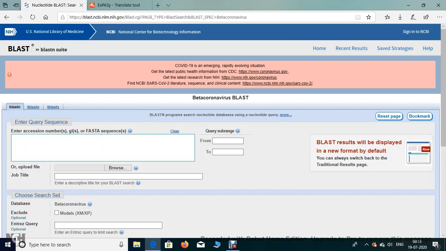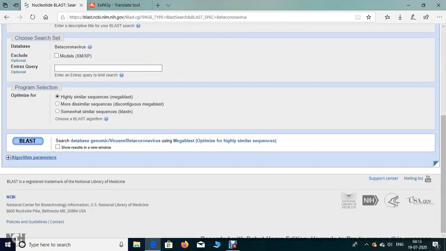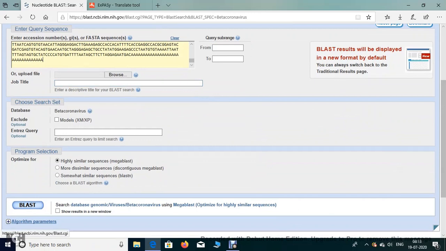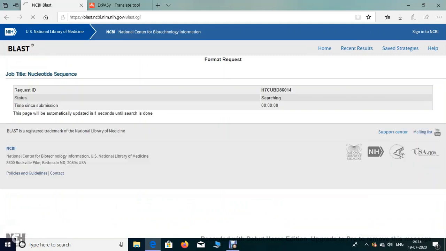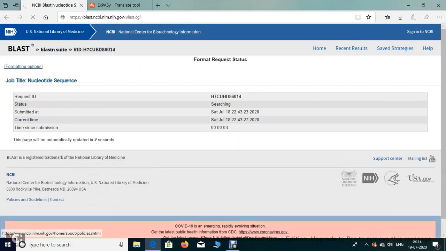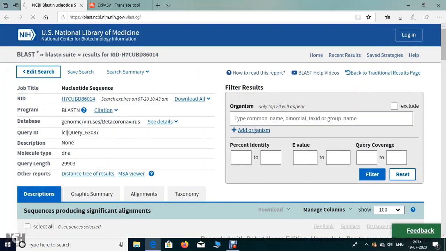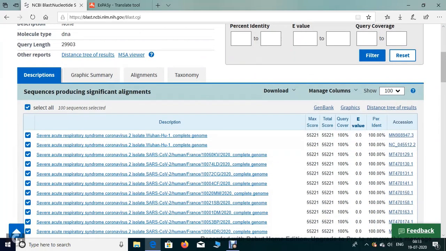So we take the coronavirus FASTA sequence and paste it here. I am not taking the other virus nucleotide, only the coronavirus nucleotide. Then I click on BLAST. Some time is needed. Okay, it is running. You can see here now how the coronavirus BLAST result is given. Here it compares only coronavirus with different strains of coronavirus.